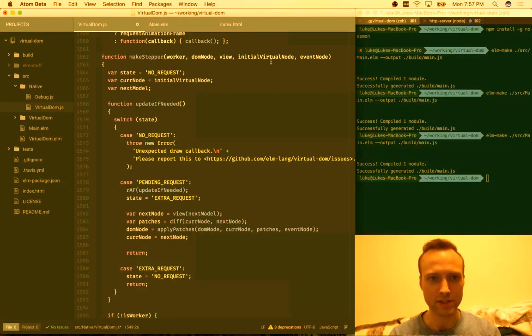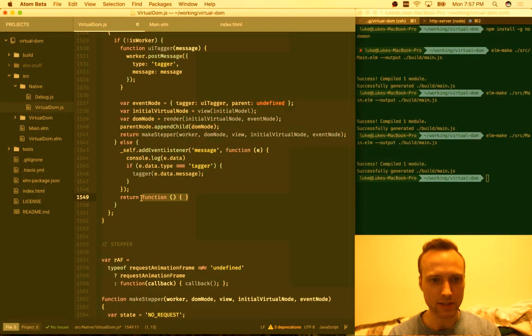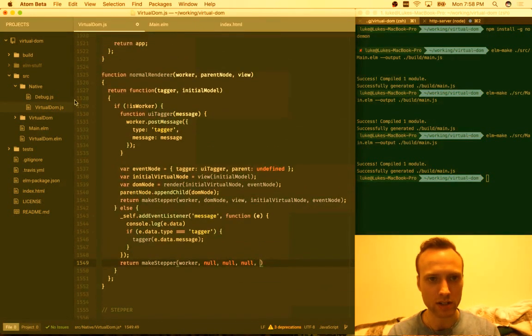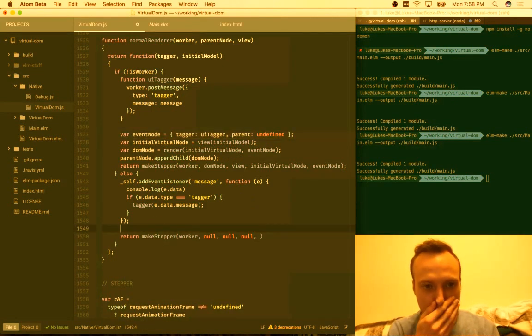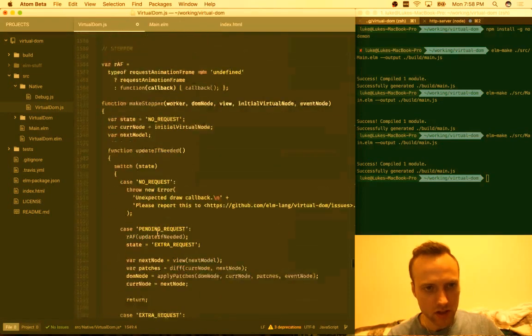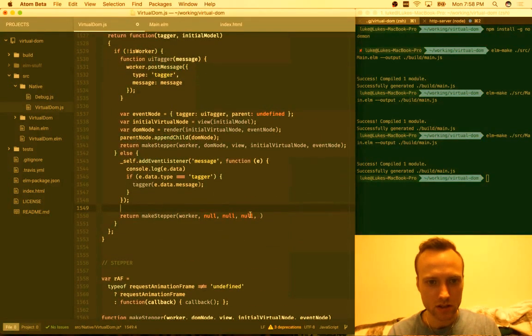Yeah, okay, let's just pass in a bunch of stuff here. So return make stepper. This is where you get into trouble with having to deal with the symmetry between the worker and the main thread all at once in the same file. This is also null, I'm pretty sure. Yeah, it's for sure null. And then event node. I don't know if I need event node, but I'm going to make it anyway. Let's just make event node, and we'll make this a no-op.